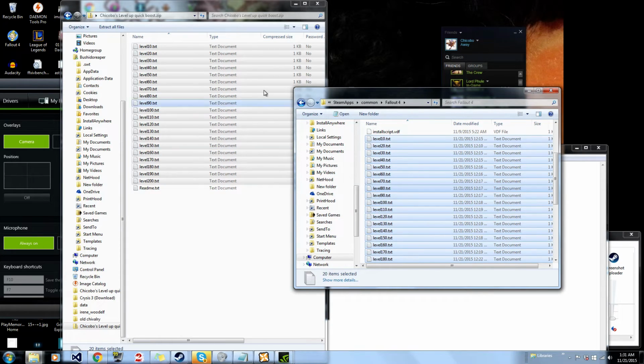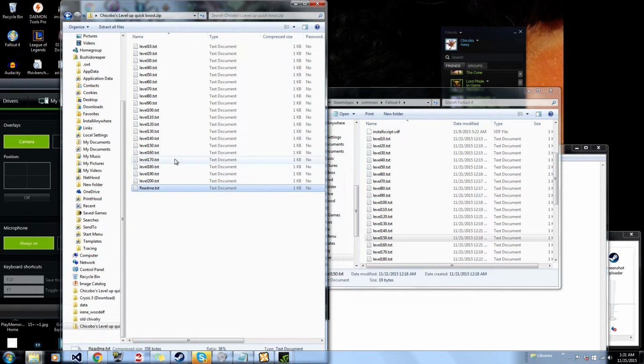And then, just like the previous video where I showed you how to use console commands and you hit bat, you do the exact same thing with whichever level you want to use. For example, if you want to be level 120, you just type in exactly bat space level 120, just like this. Don't put .txt. Just level 120, and you hit enter. Boom, should work. So that's pretty much how you do it.